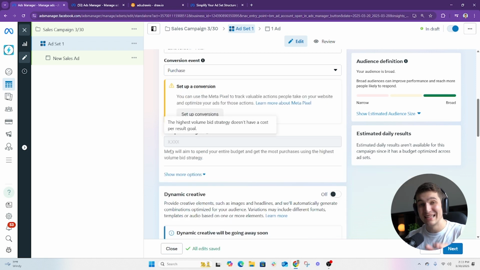Cost per result goal. This is a more advanced strategy. I'm not going to touch on this. You do not need to be doing any cost per result goals, especially if you're just starting out.